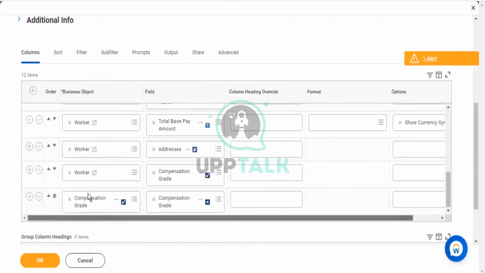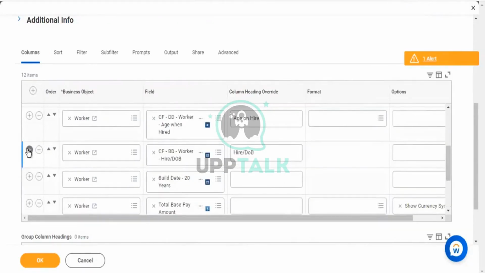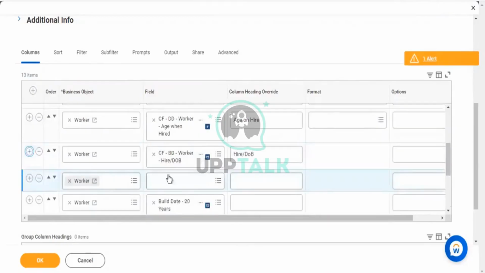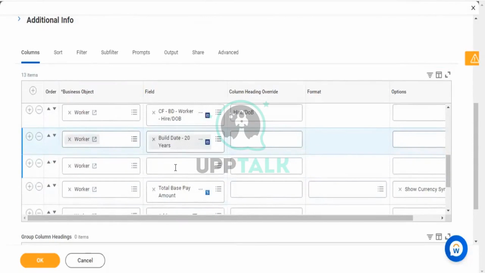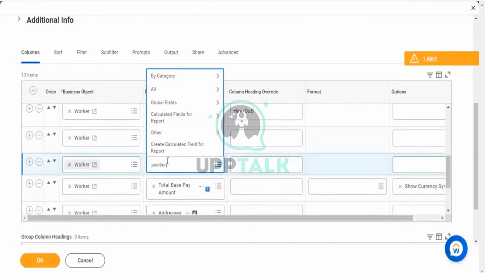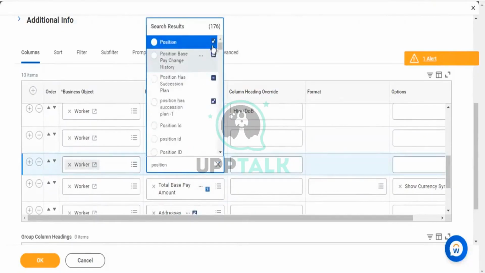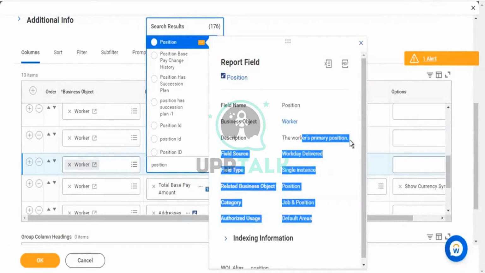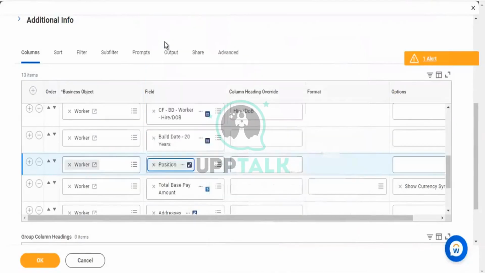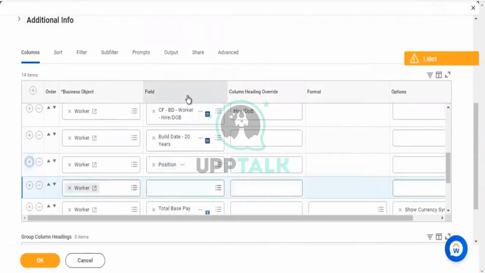What I'll do is, I'll first add those values here just to show you. When I search for position, this is a single instance field. If I go to the details, it says the worker's primary position. This is the position on which the worker is hired. A worker will always have only one primary position, but then the worker can have multiple additional positions.